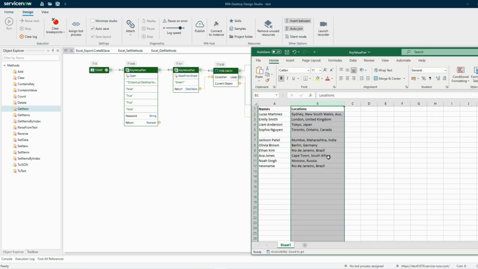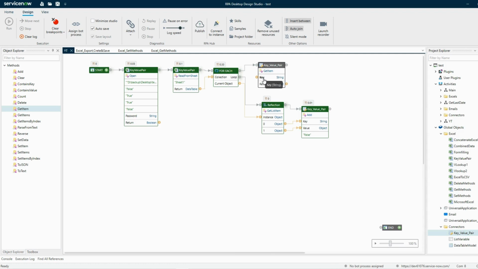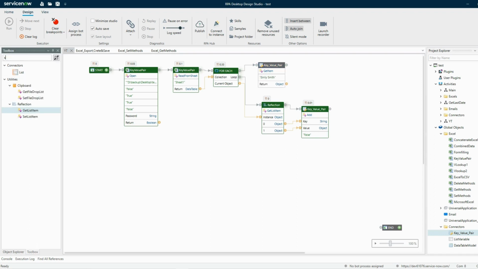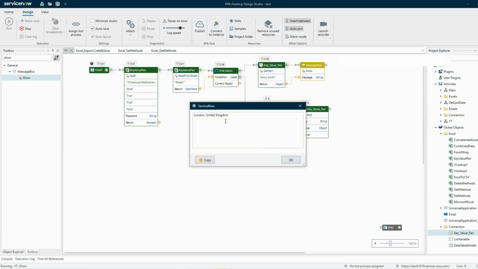Let's go to the Excel and I'm going to randomly pick this key, which is Emily Smith. What you have to do is just double click on this and provide your key. Then let's display the output. I'm going to use show message box and then we'll pass the output. Now let's see the output. I'm going to run from here. Now we got the output, which is London, United Kingdom.